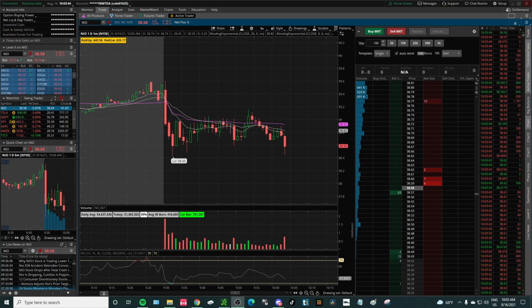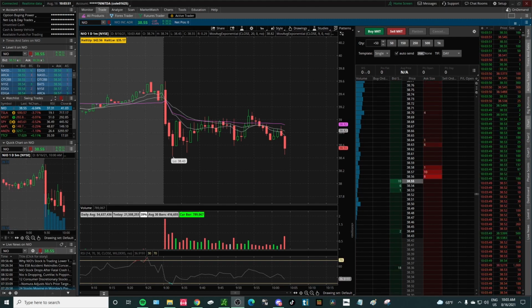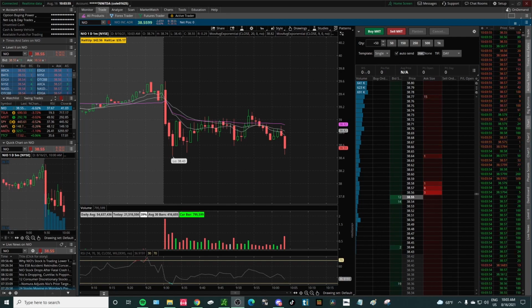I'm going to show you how to set up your TD Ameritrade to look like this for day trading, swing trading, even investing if you like trading with actual charts and getting a very good entry for your investments.